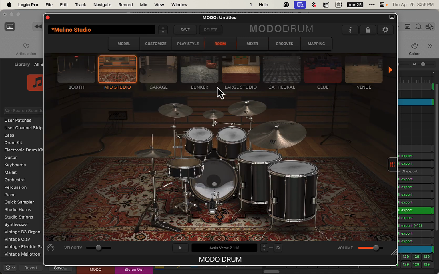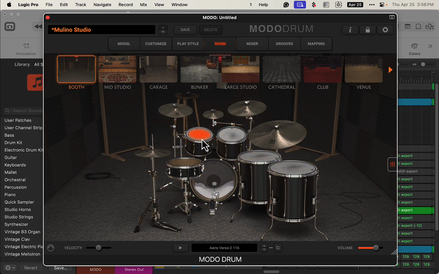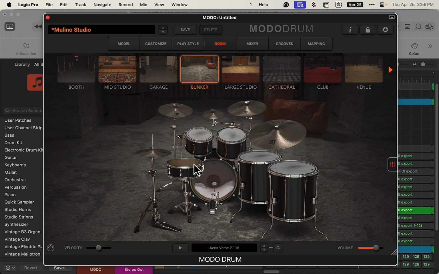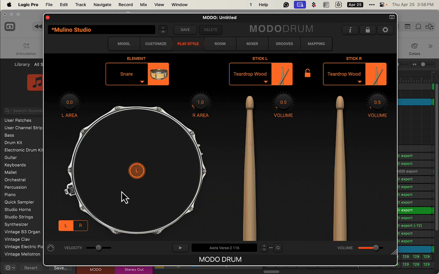Got some different things like the room here. We can change some of these sounds. We got the playing style. This is pretty cool too because we could, you know, change the wood tip to a nylon tip, which is pretty crazy. I mean, you really don't notice that much difference. Maybe on a ride cymbal or something.